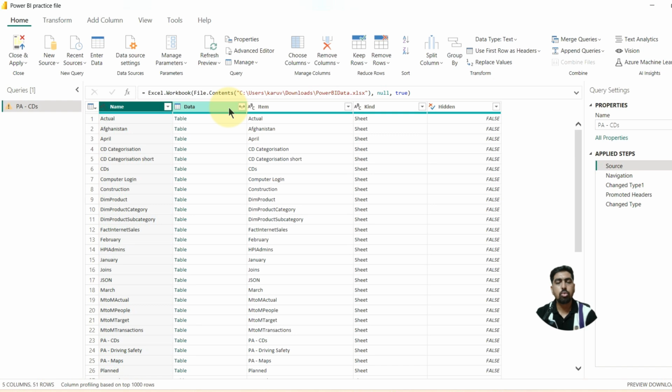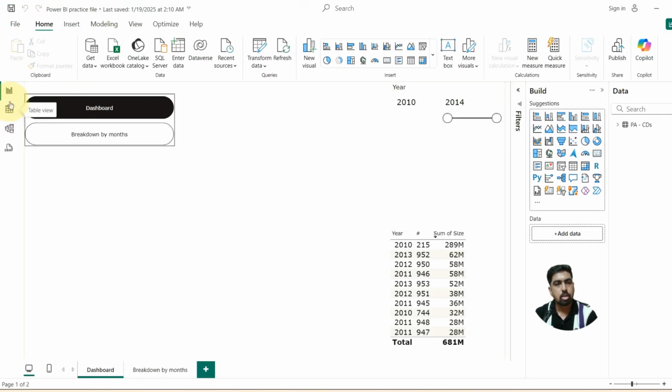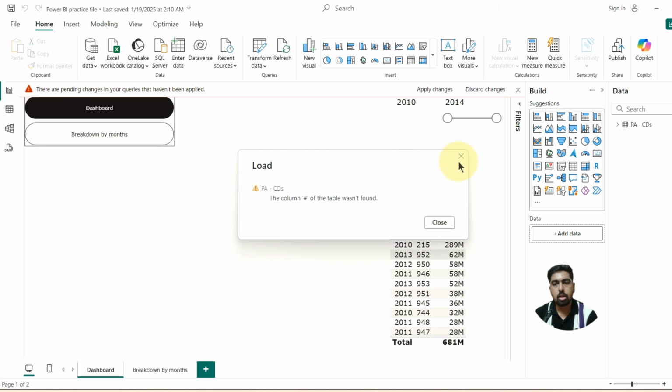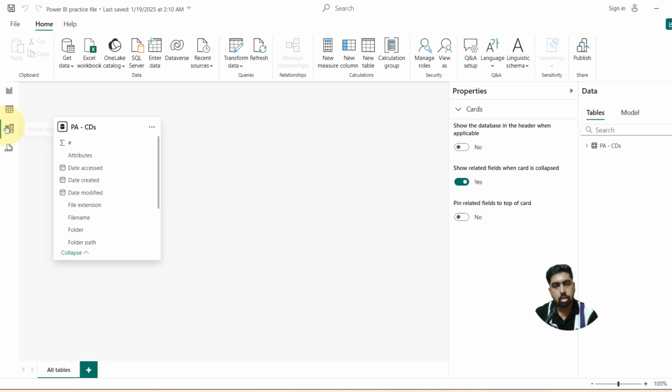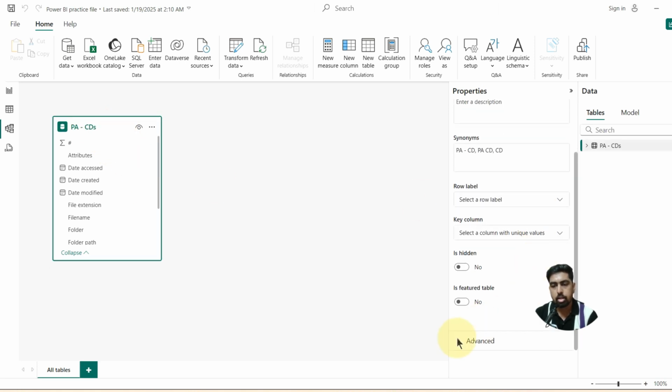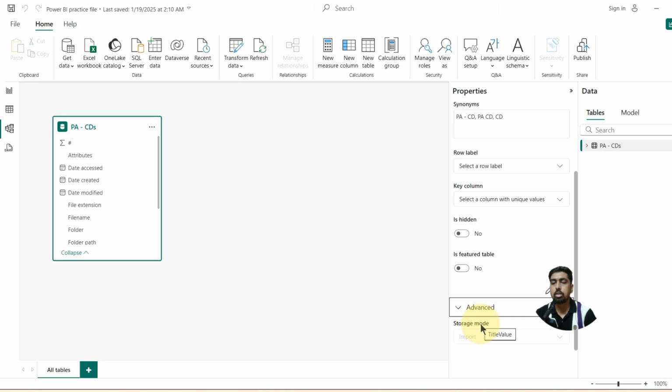For that, you need to go ahead and close this. We have these views on the left hand side: report view, table view. That is what I'm showing. This is the model view. In model view, if you click on this particular table, and on the right hand side you scroll down, you will see the advanced storage mode. Here you can change the storage mode from import to direct, dual, like that.